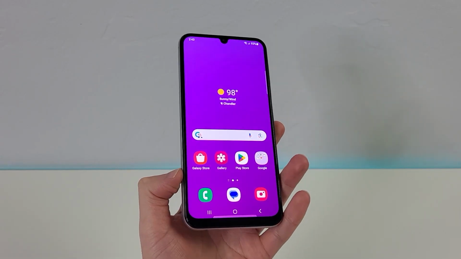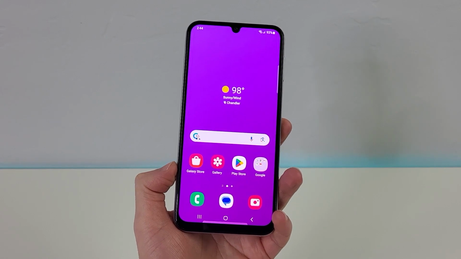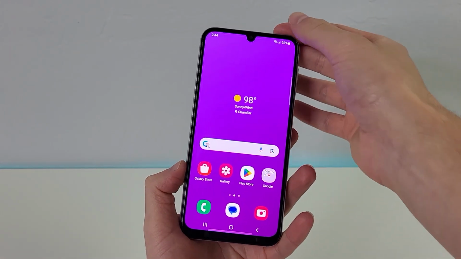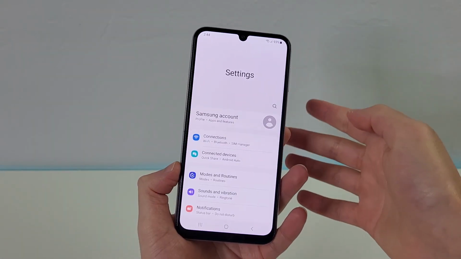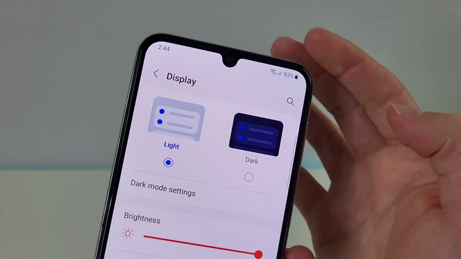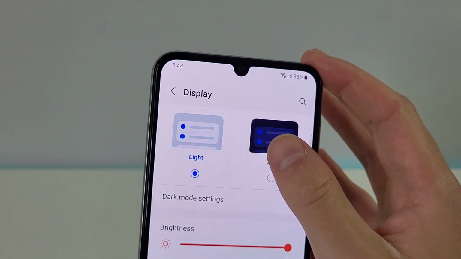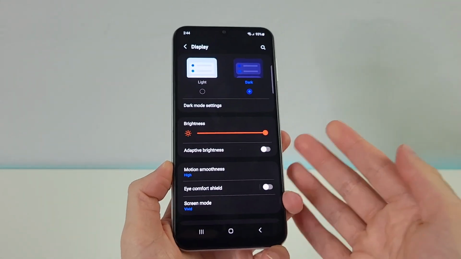So the first thing I'm going to show you is how to use dark mode. Now there are two different ways to do this. The first way is what you would typically expect. Go to settings, then from here, go to display. As you can see up top, dark mode is right here. Of course by default it will be in light mode, but if you turn on dark mode, as you can see it does look pretty cool.